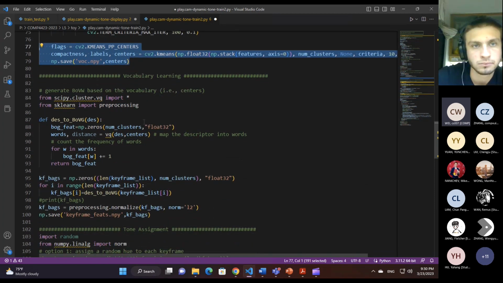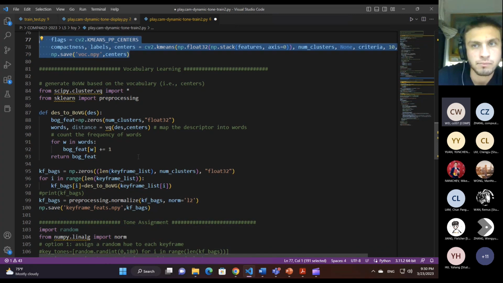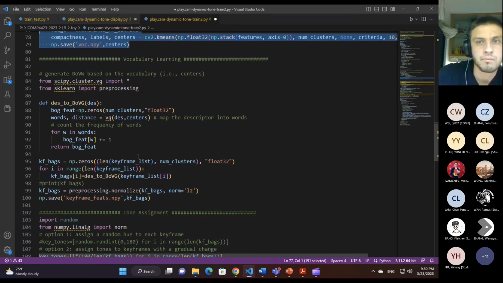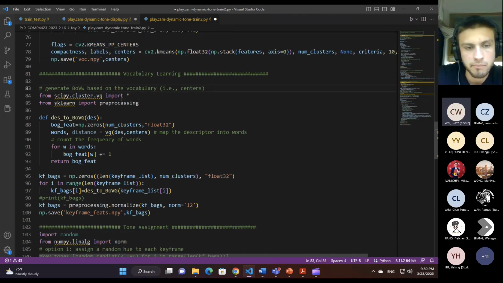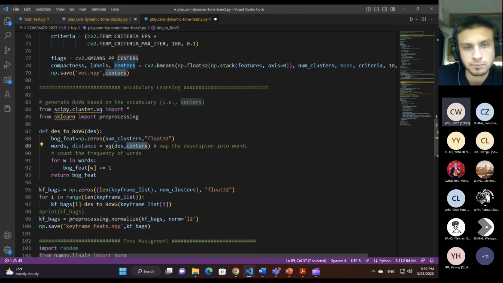Then after that, you can generate the BOVW features based on the vocabulary code book here. So you see there, we already have the centers. The centers are the code book for us, because we're taking the centroid out from each cluster to construct the code book. So the centers can be used directly as a code book.